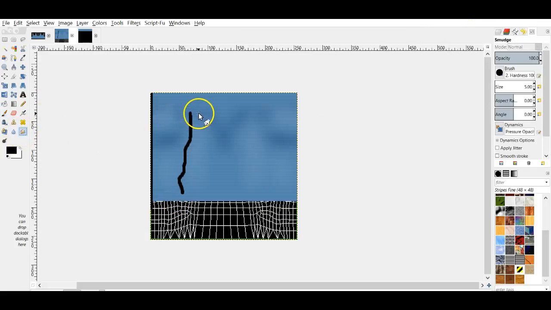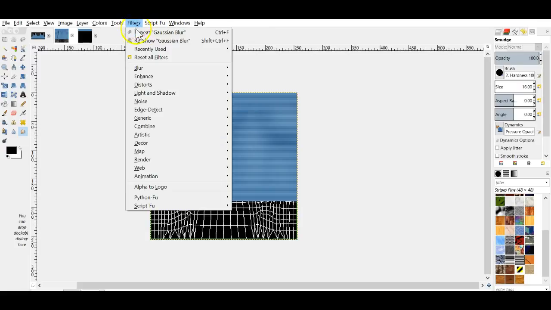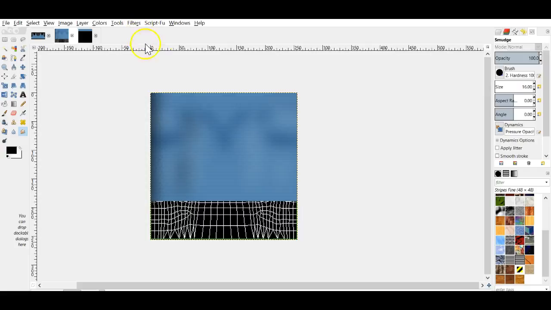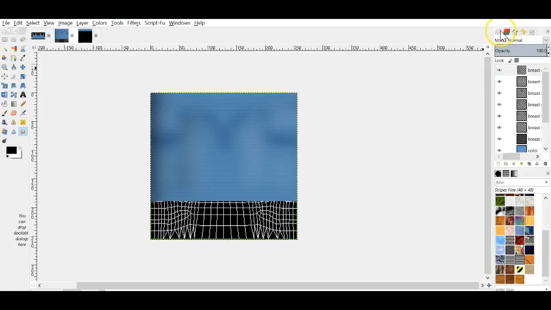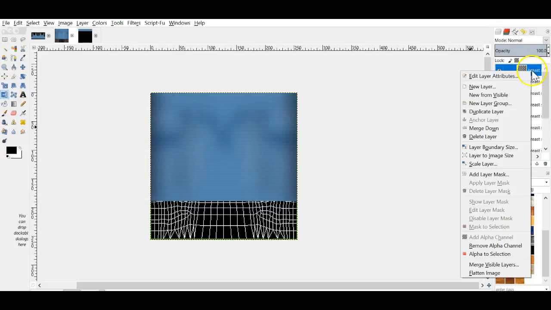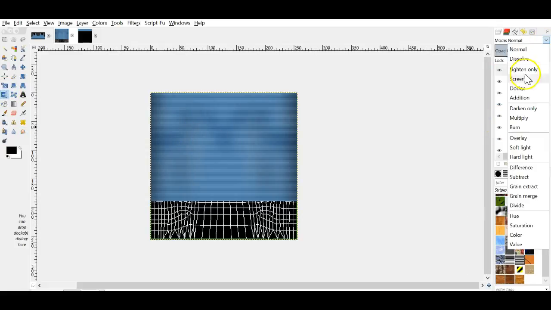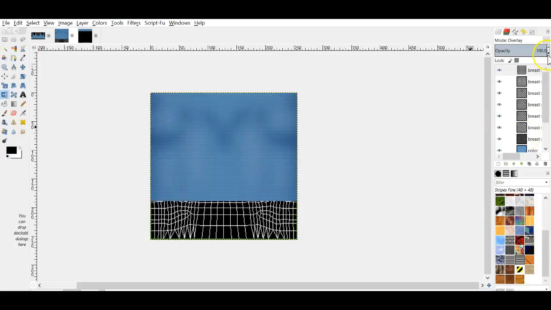Alright, now I'm going to hit this end over here with the smudge. This is just some little random shadowing, nothing major. Filters, repeat, Gaussian blur, repeat, repeat. And then I'm going to duplicate and flip, merge down, overlay. And then we're going to turn those down. Just like that.